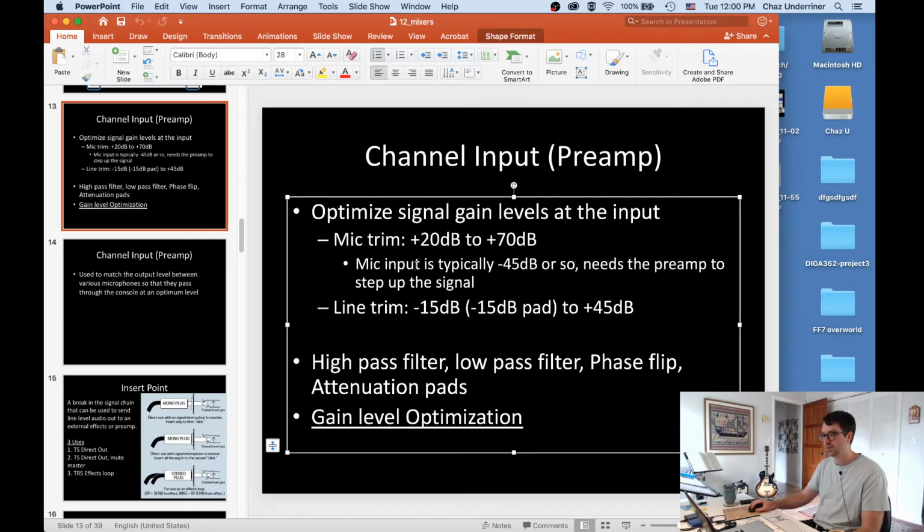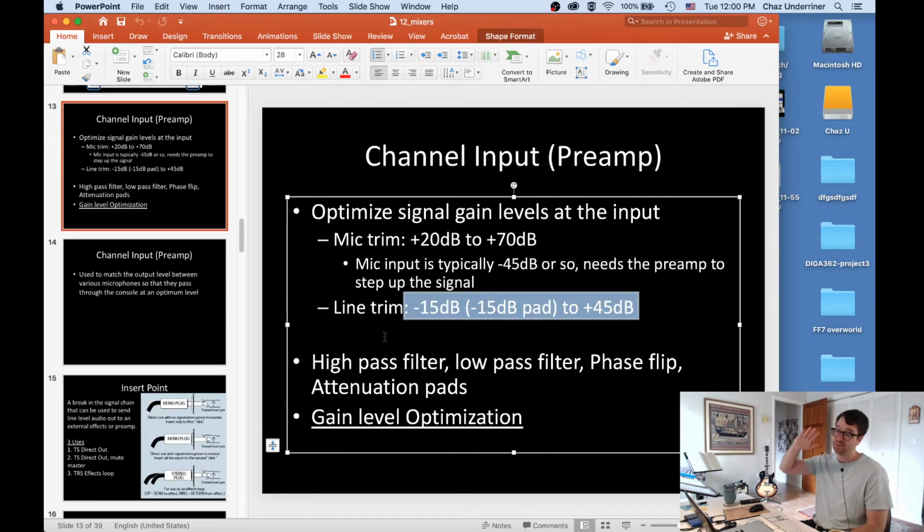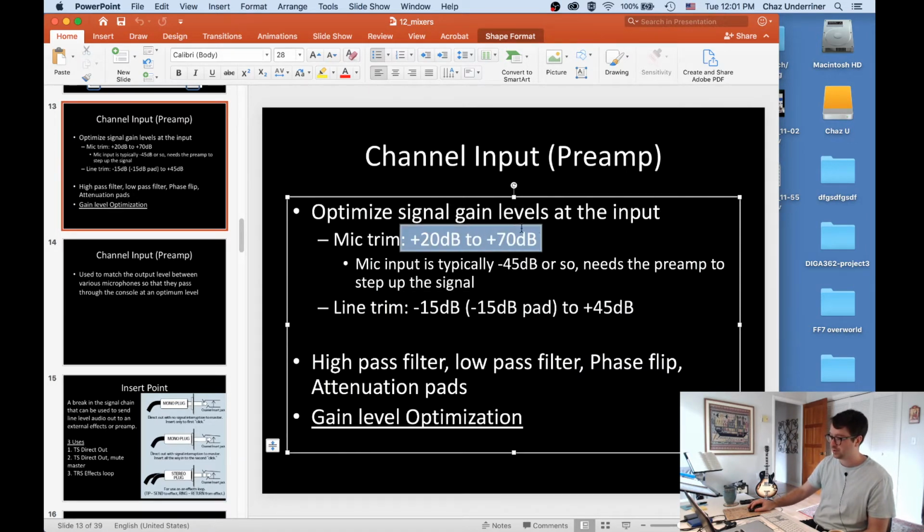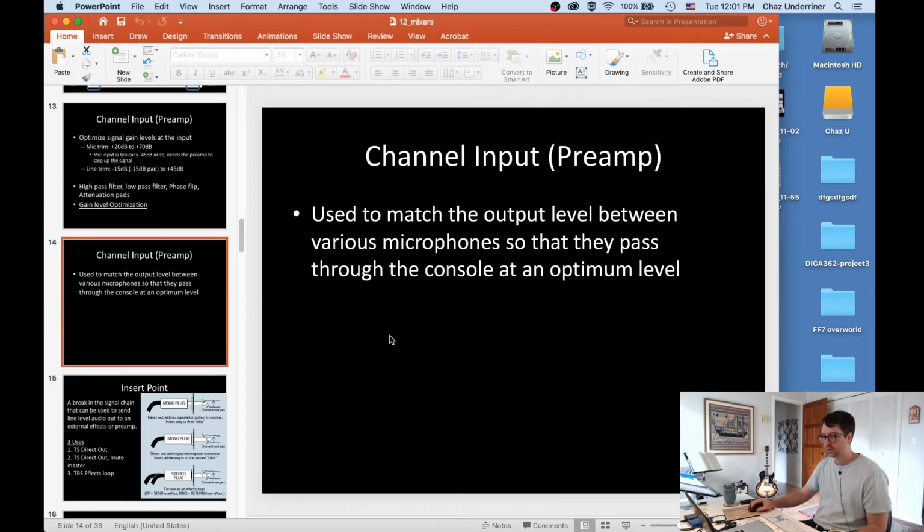And you have two different inputs. So line input will be basically stronger, so you might want to even take that down, whereas a mic input will be generally weaker, so you're going to have to boost that a lot. And the important thing about the preamplifier is that it matches, this actually has to do with impedance that we were talking about earlier. It's used to match the output level of a microphone so that they come into the mixer at a good level.